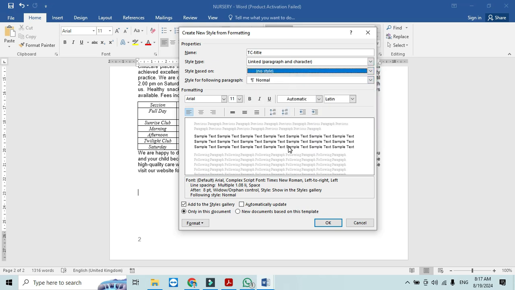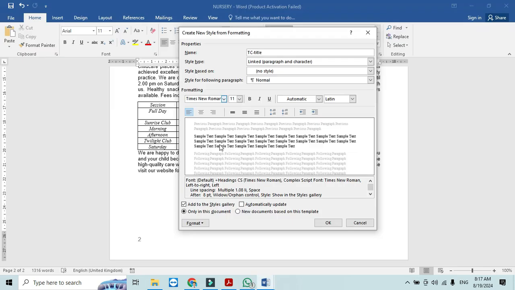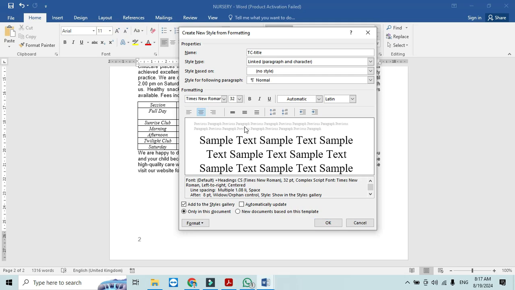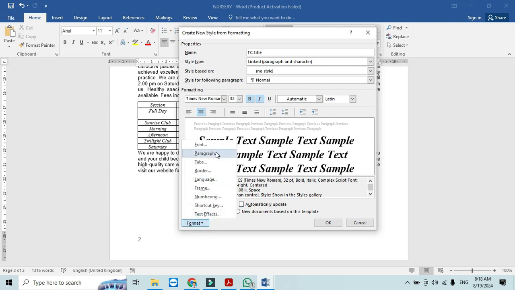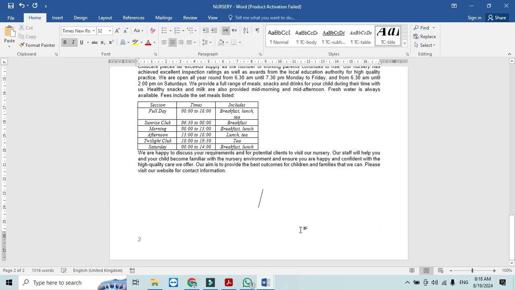and then after it should be serif font, means Times New Roman. Then it should be 32 points. Font size 32 is not available, so you can just simply type 32. Then they asked, it should be center aligned, it should be bold and italic, then line spacing should be single, and then it should be before spacing 0, after spacing 6. Done. Okay, a style is created.